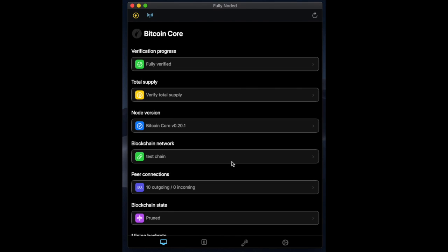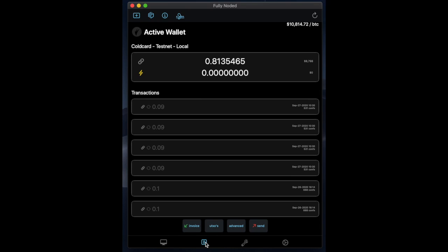Creating this video tutorial to show you how to utilize coin control features within Fully Noded. So we can come over to the Active Wallet tab. I've got our Coldcard testnet wallet running on my local node. We can go ahead and tap UTXOs.